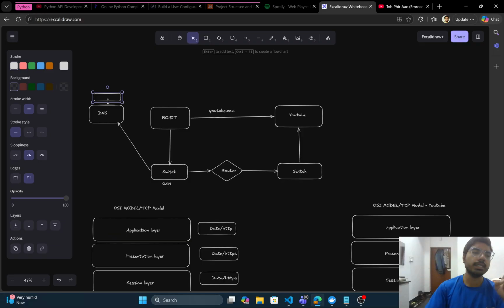And after getting the IP address, it will send the packet back to the switch. After the first communication, the switch internally stores all the mapping in its CAM table. First of all, its CAM table is always empty when the first communication starts. But after that, it has the mapping: the DNS server's MAC address is mapped to this particular port number, and Rohit's MAC address is mapped to this particular port number. So when the packet comes, it already knows the MAC address of Rohit, so it will directly go to Rohit.